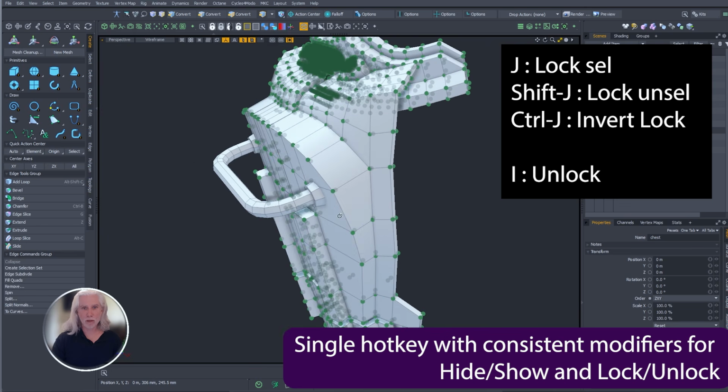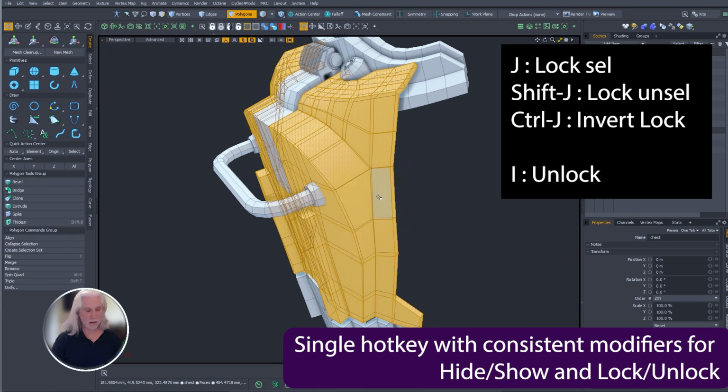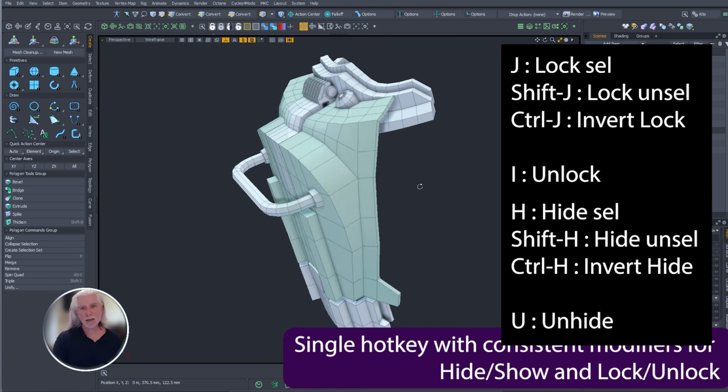You can see that better maybe. So I can invert that. I can unlock it. I can lock these. It's all on one hand, and it's just the same. It's just two keys, J and H, and then Control and Shift are the modifiers for invert and unselected, just like for hiding. And so again, it's just super fast.